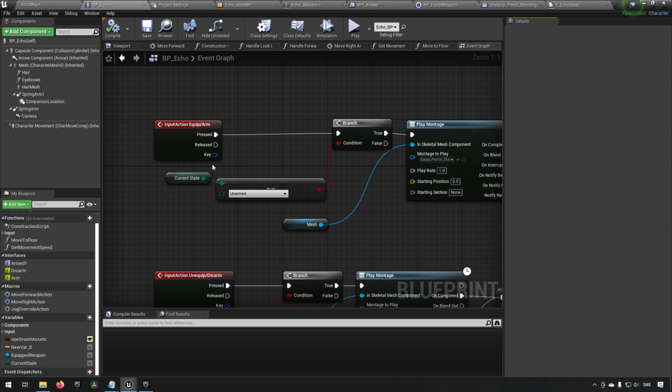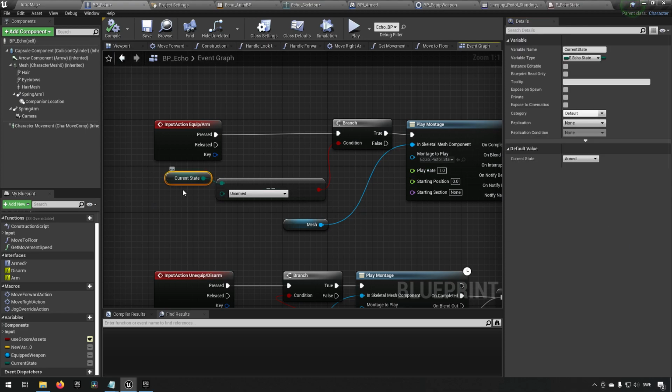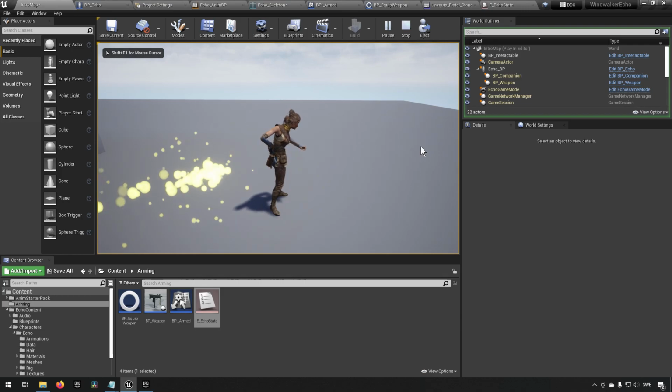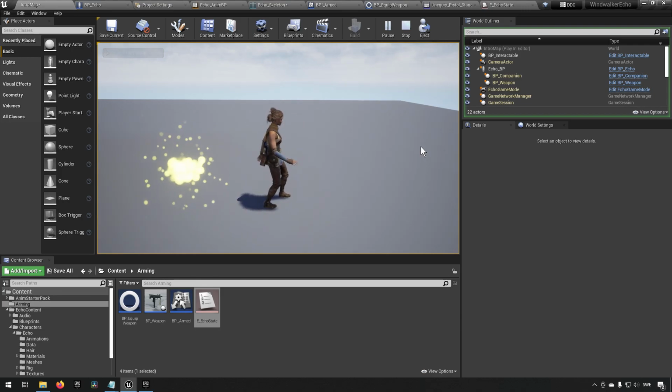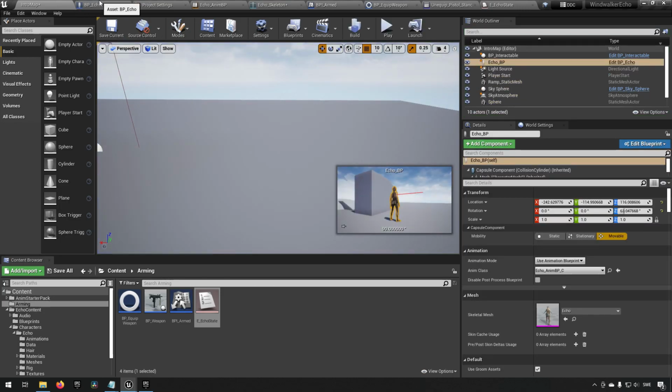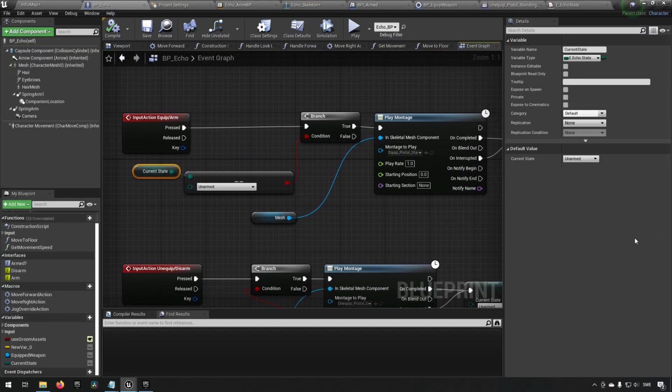So since this is failing, we're checking against unarmed. Okay, our default value is armed. That's incorrect since we're starting unarmed. So let's see if that helps. So we try to arm ourselves. We play the animation, but we don't actually pick it up, but we do it on the unarmed one. So let's go check what that is being caused by.